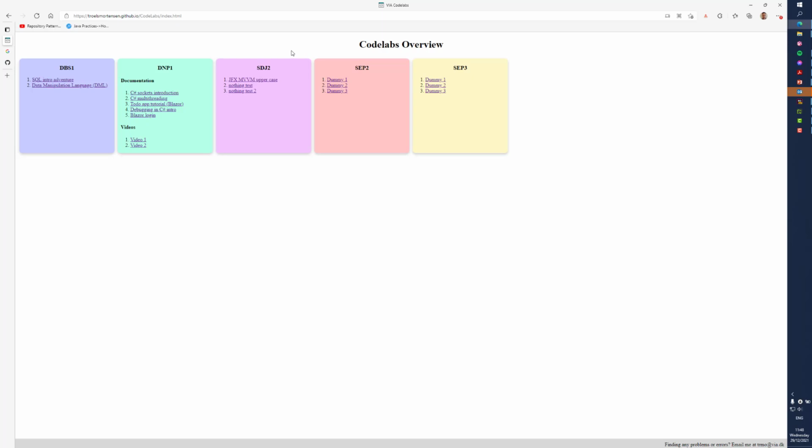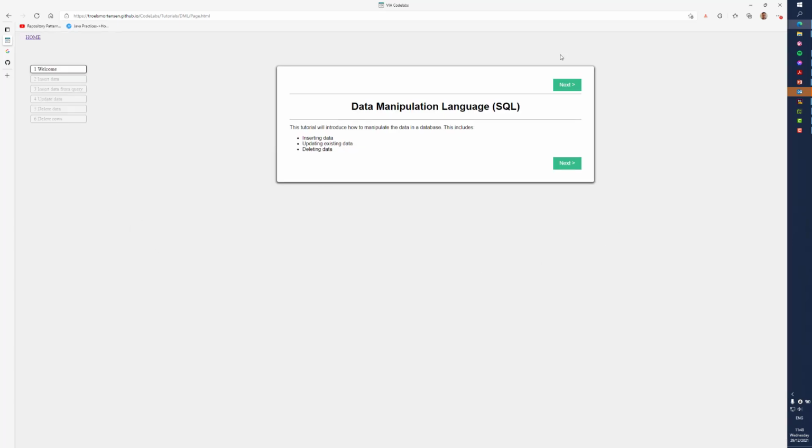So I have my teaching material organized in different categories based on the courses. For example, we can go and check out the DML documentation here. Click on that and that will take us to this sort of basic Codelab setup.